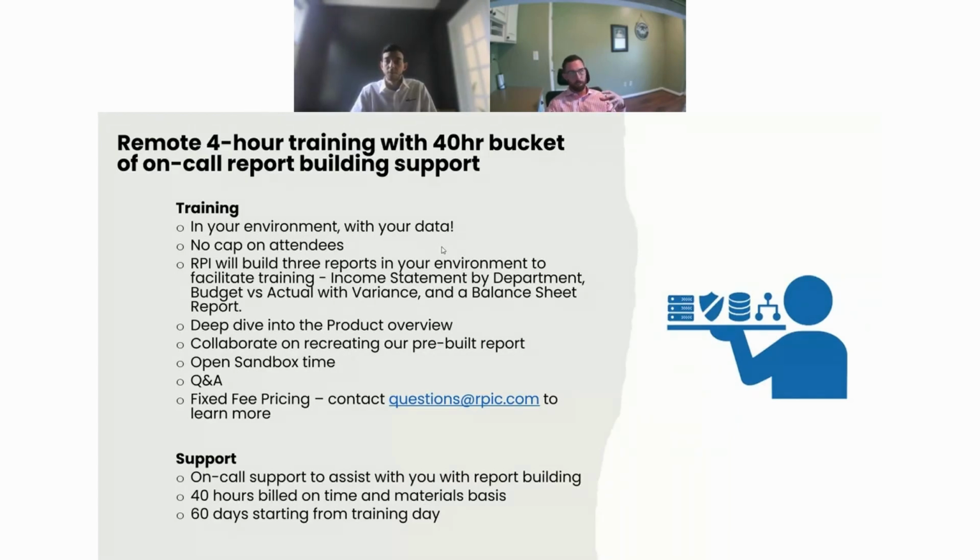So what we have as an offering is a remote 4-hour training with a 40-hour bucket of on-call report building support. Breaking that out into the training and support components, there is training, which is done in your environment with your data. You're not going out to a lab or a remote tenant that doesn't have your data. We would do this in your non-production environment, which is so helpful, right? We get to use your own chart of accounts, your own transactional data from maybe a month ago, and build reports within that tenant.